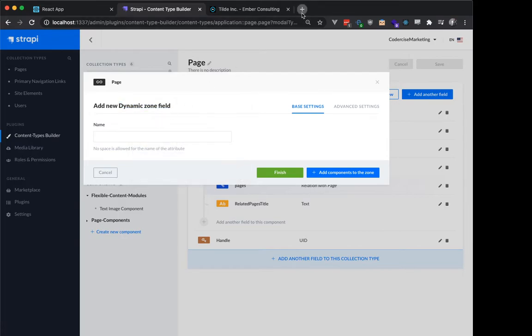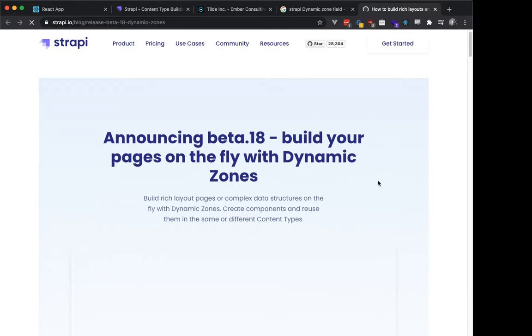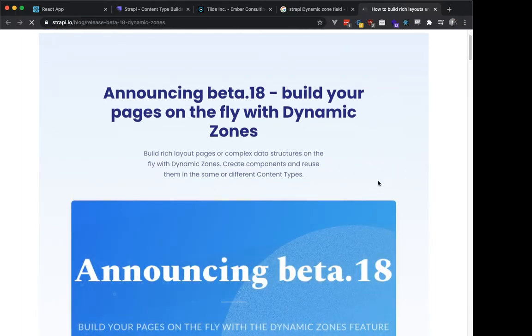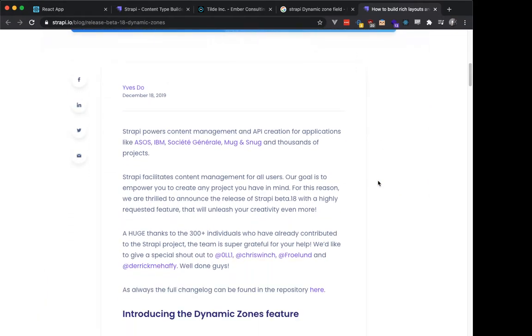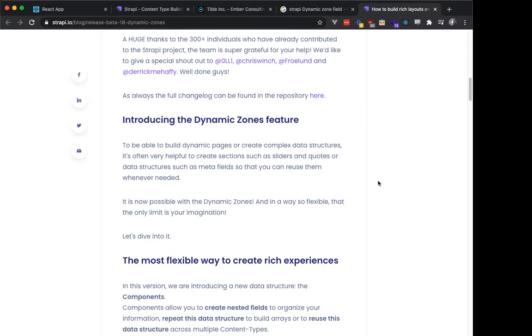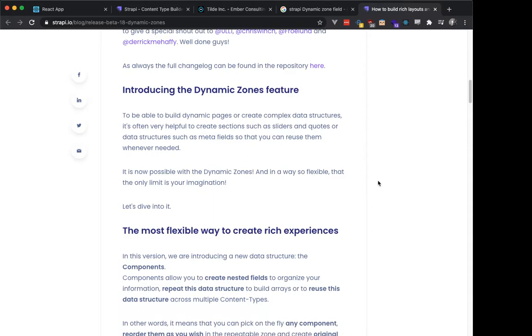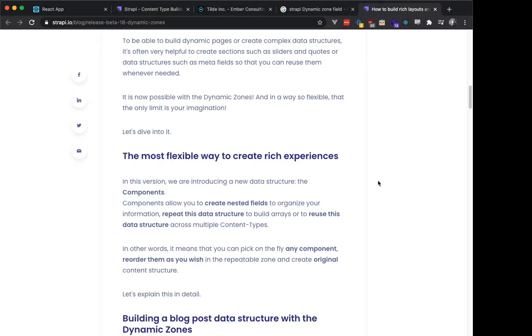Let's have a quick Google, hey. Strapi dynamic zone field. Rich layouts. Rich layout pages or complex data structures on the fly with dynamic zones. Create components and reuse them in the same or different content types. Okay, what are we doing? Be able to build dynamic pages. It's often very helpful to create sections such as sliders and quotes or data structures such as meta fields, so you can reuse them whenever needed. It's now possible with dynamic zones.